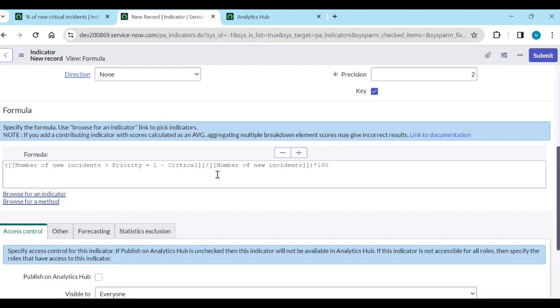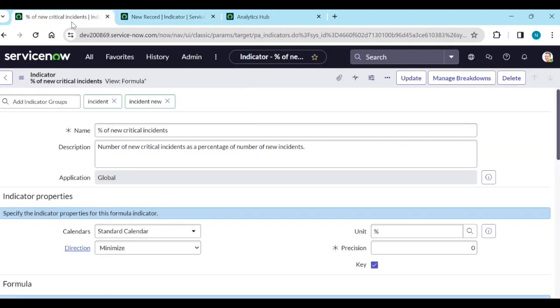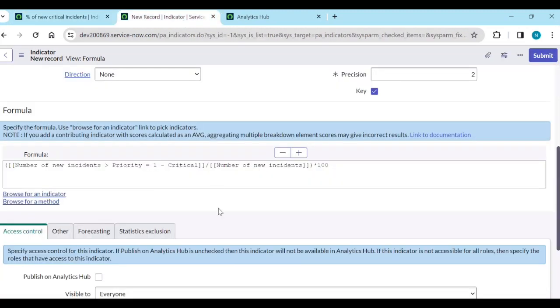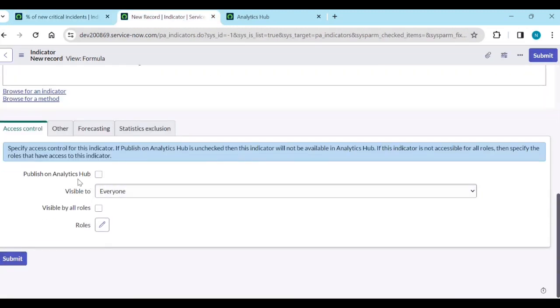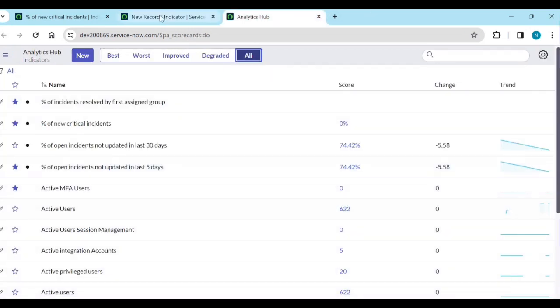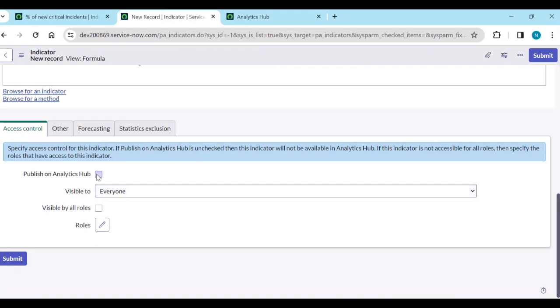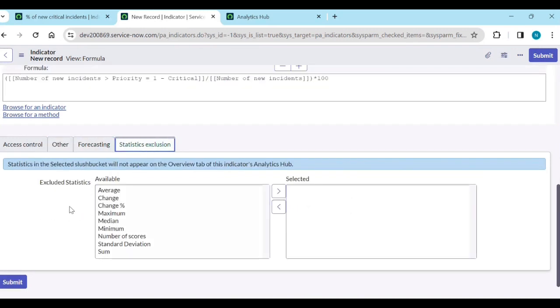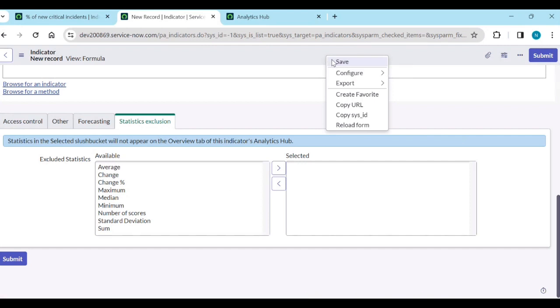There's nothing more to it than knowing what formula you need to use and which indicators you need to use. See the same thing here, times 100. That's all, nothing else. Coming down here, there is Publish on Analytics Hub. If you want to show it in the Analytics Hub, click on publish on Analytics Hub. The other options we will learn soon. Then save it.